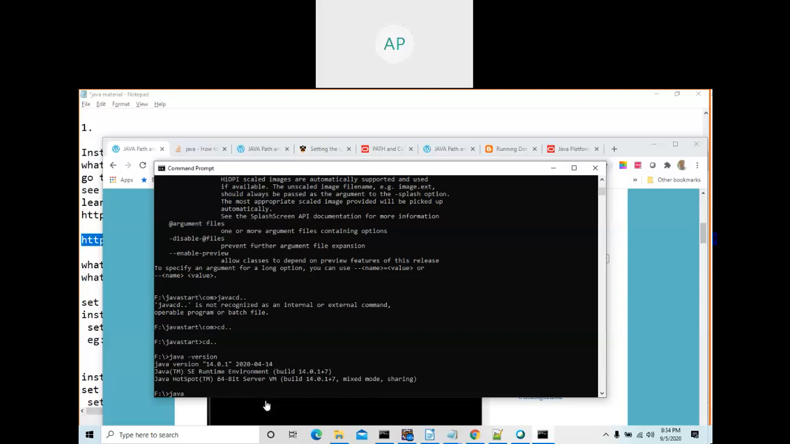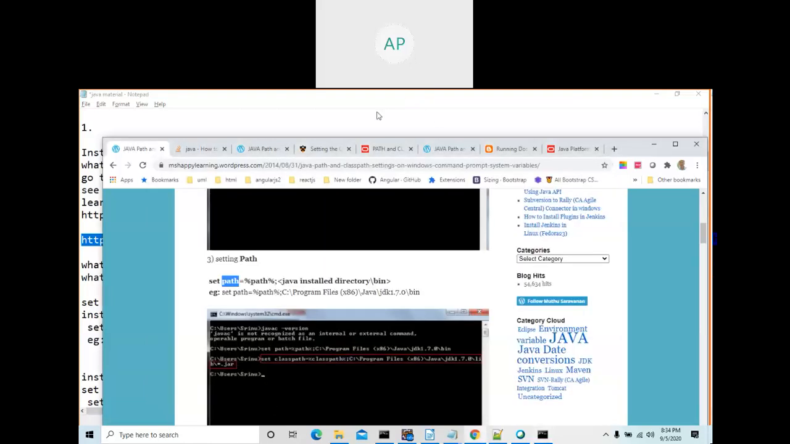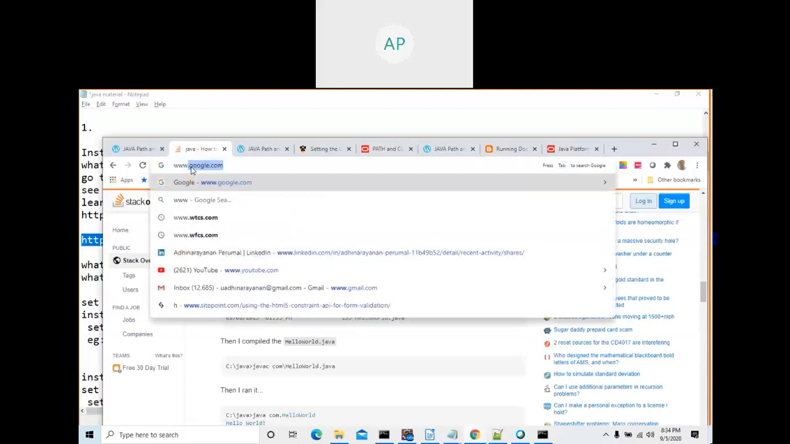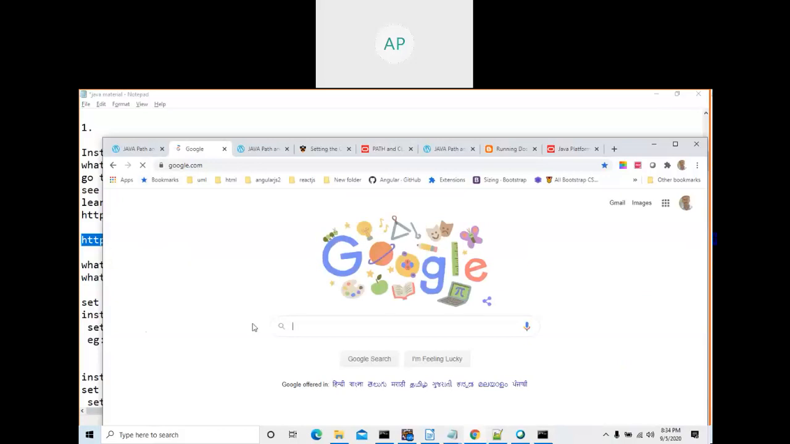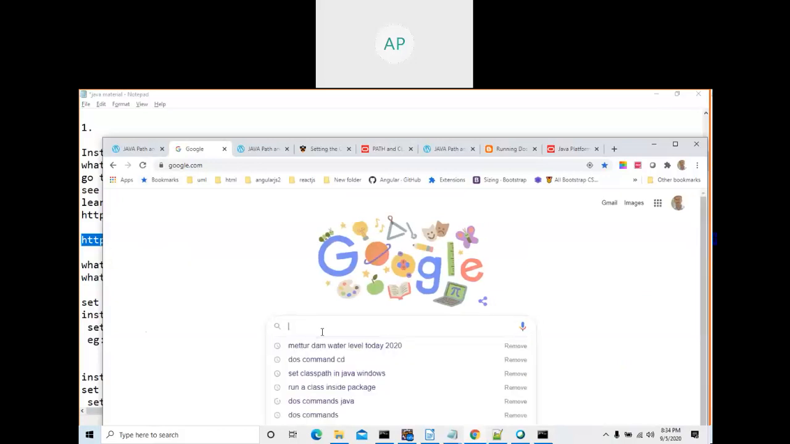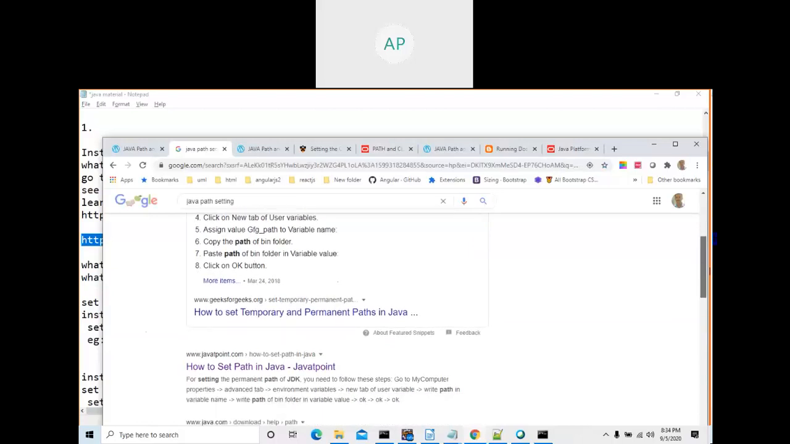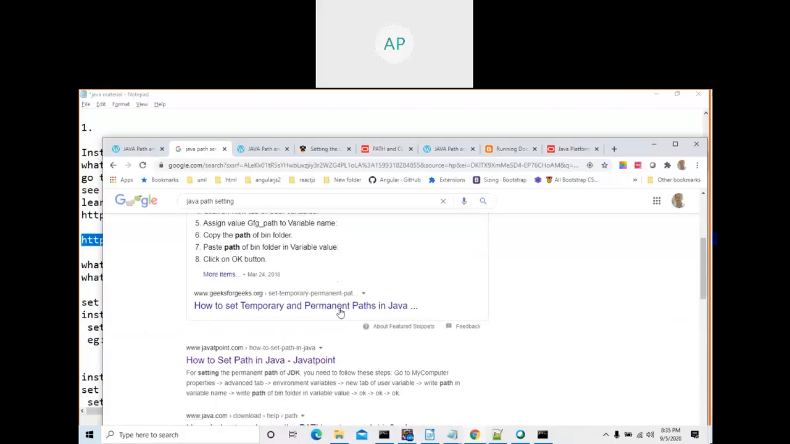So you go and read about Java path. If you type something in Google, there are a lot of sites available. Either by using command prompt, you can set the path temporarily. See, you need to try all these things on your own, then only you will get something. You will get a lot of errors. See how to set a temporary path and permanent path.